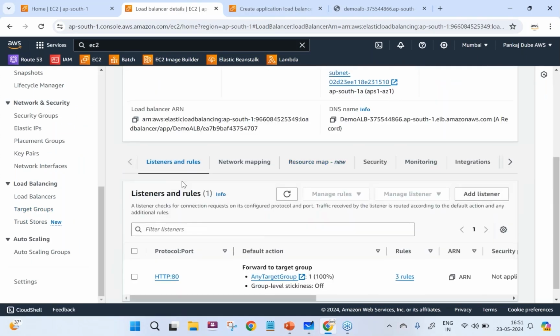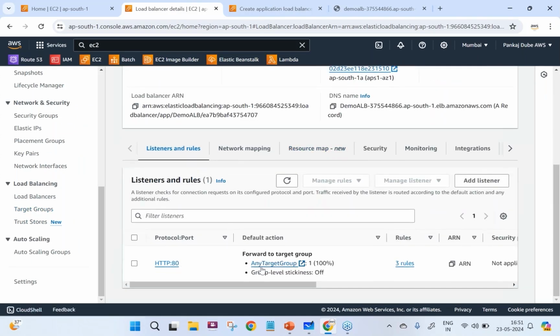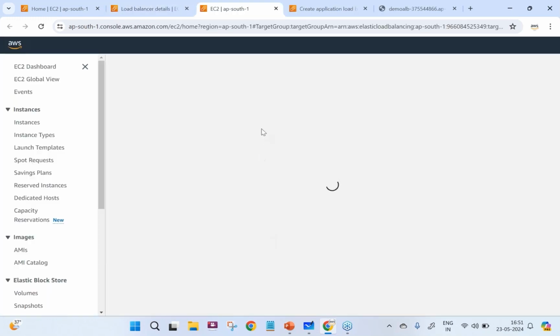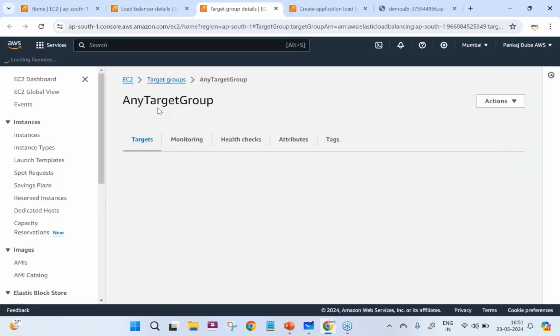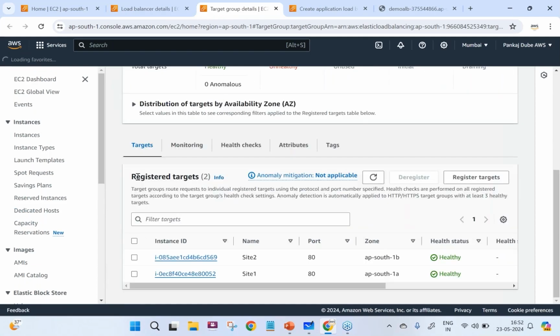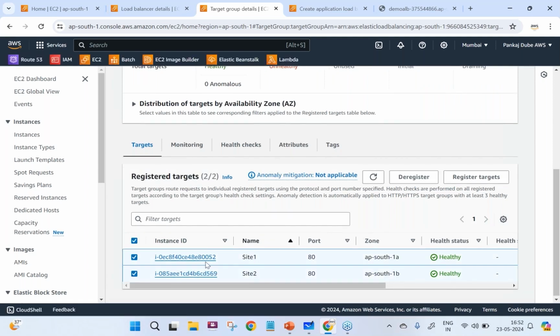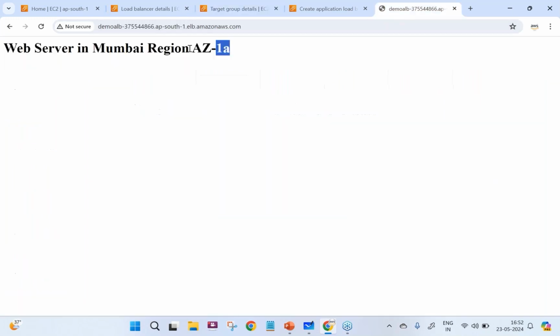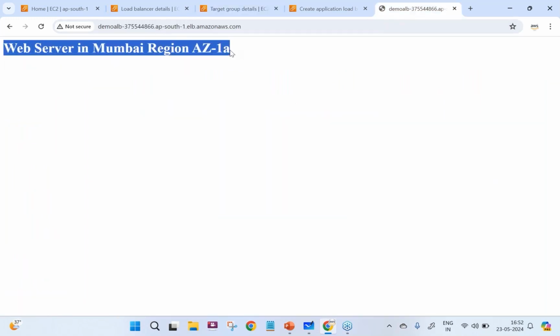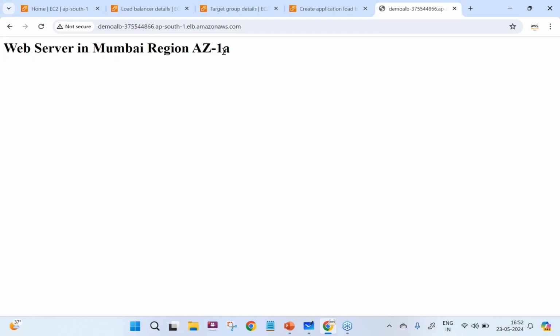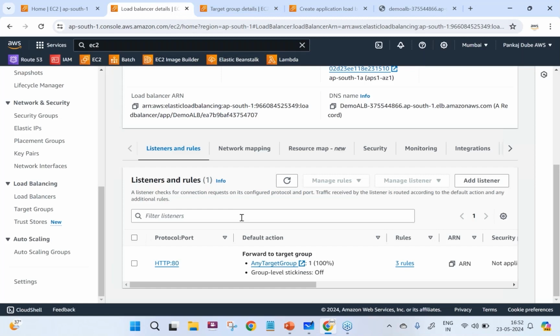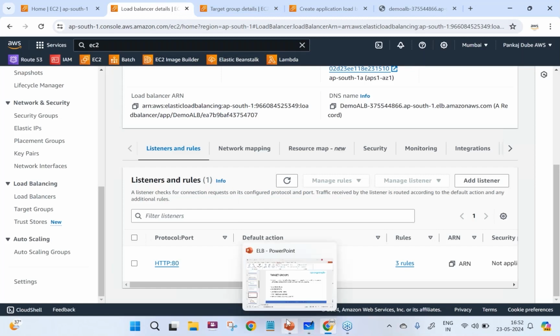Okay, I am in the Mumbai region. If you see any target group, I have created a target group with the name any target group, and inside this I have two registered targets. And what are my targets? These are my couple of EC2 instances, site 1 and site 2. So that's the reason: web server in Mumbai region 1A and web server in Mumbai region 1B, these requests are run from the EC2 instances. So that is the meaning of target group.